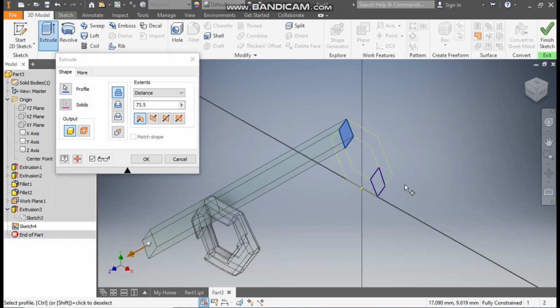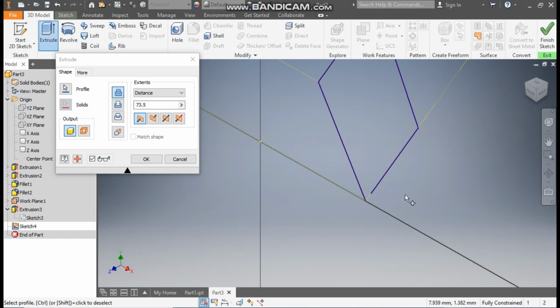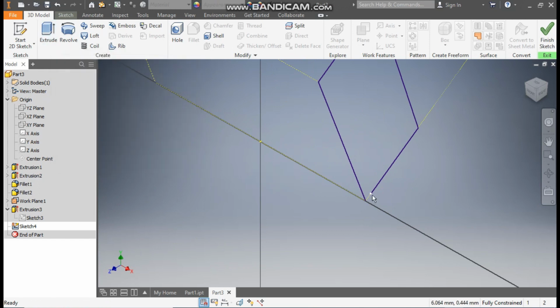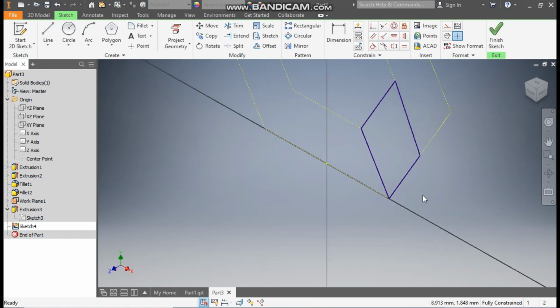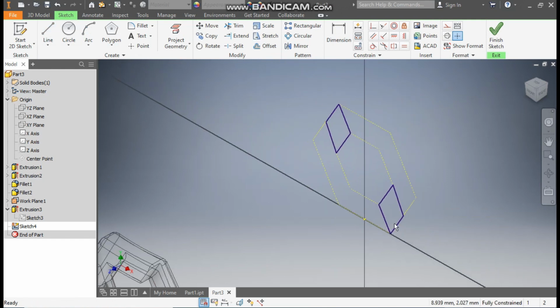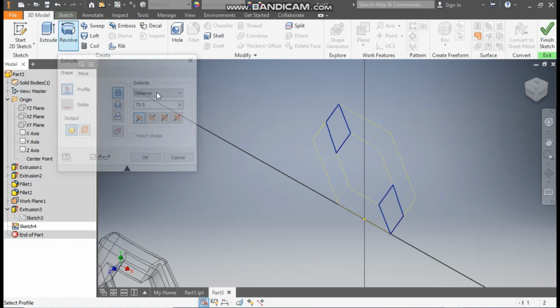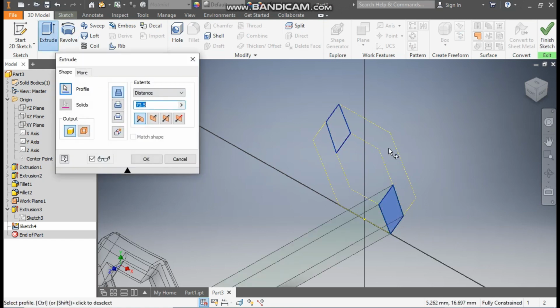Okay, I think this is an open profile. So drag this, or you can sketch a new line till here. Escape. Now this is a closed profile. Go to 3D model, extrude. Now you can see it will be selected.